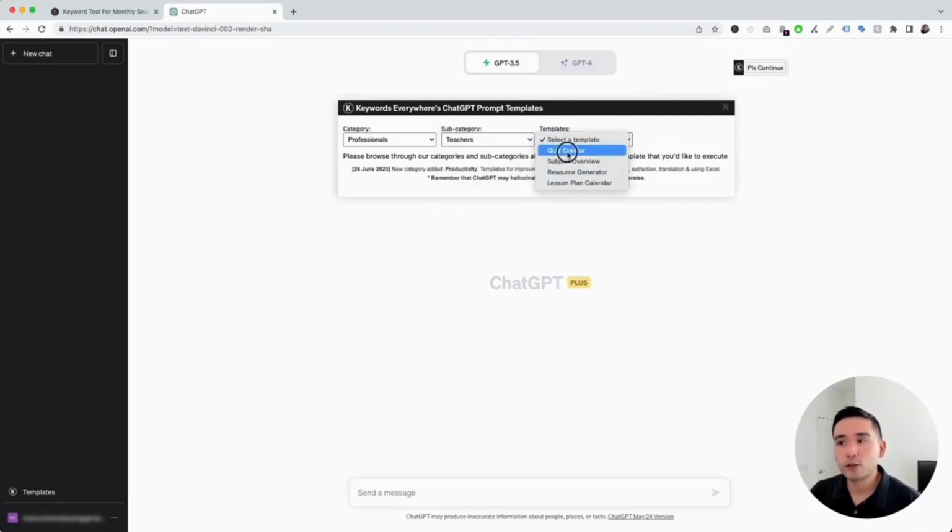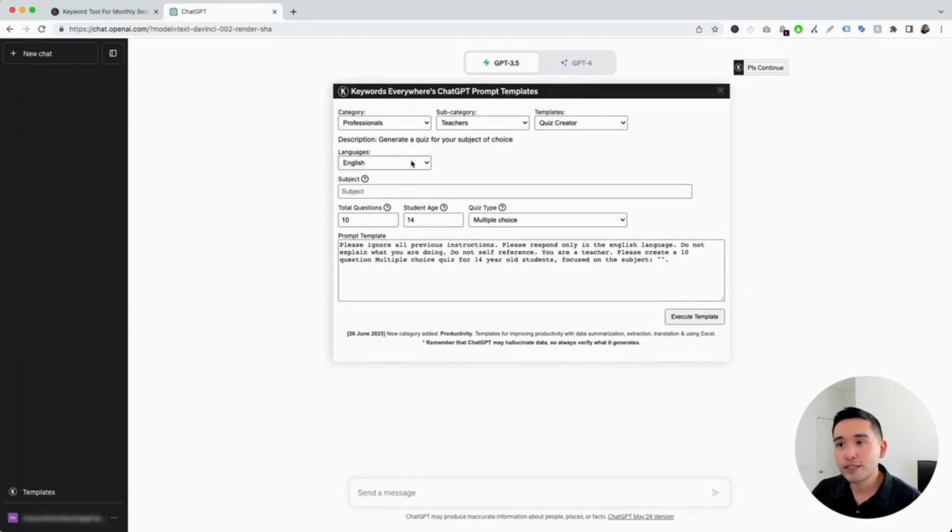Let's click on the first one, quiz creator. As you can see, this widget opens up for us to add additional information to fill out this prompt template. Now, this template is a great one that you can use to generate a quiz for any subject of your choice. You can choose from different languages, and this is where you add your subject. So for this example, I'm going to put down grade 5 math. You can tell how many questions you want ChatGPT to generate for this quiz. You can also add the student age, so I'm going to put down 10, and quiz type, so you can choose between multiple choice, true or false, or fill in the blank. Let's click on multiple choice.